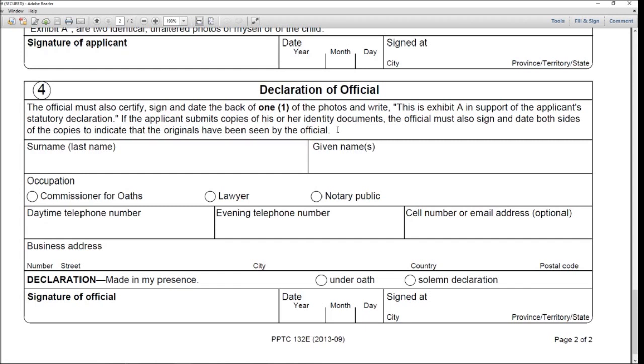So there are some detailed instructions. If you're going to a consular officer at the embassy or high commission, they'll be well aware of how to complete this section. But if you're going to a lawyer or a notary public or a commissioner for oaths, just make sure that they clearly understand what their job is, what they have to do, not only on this form, but what they have to do to write and sign on the back of one of your photos. But I'll just give a quick breakdown.